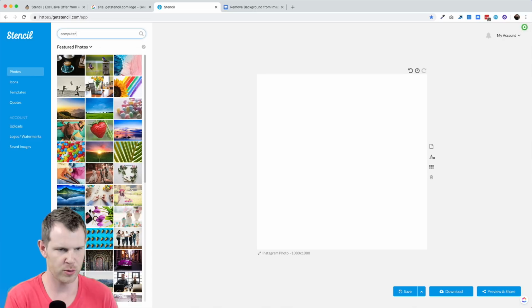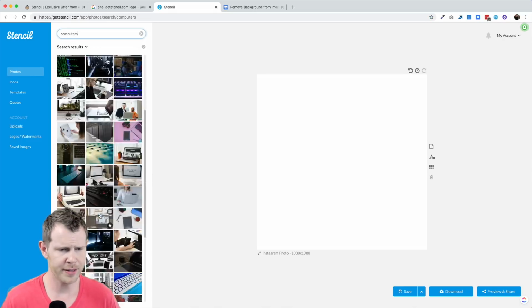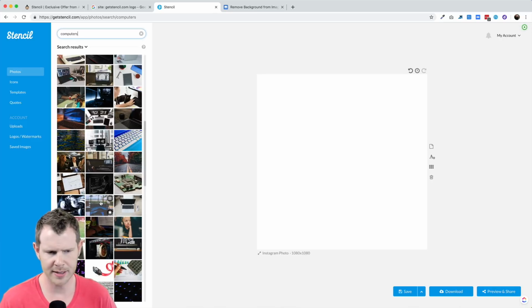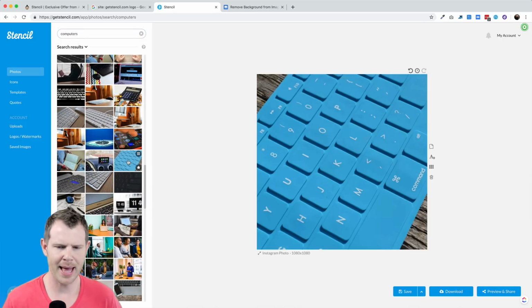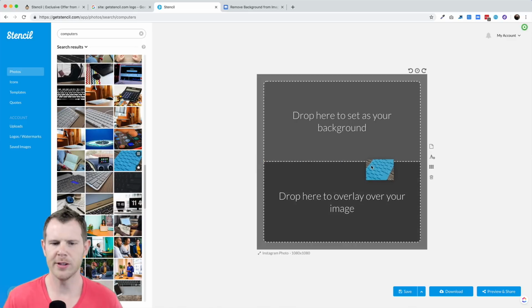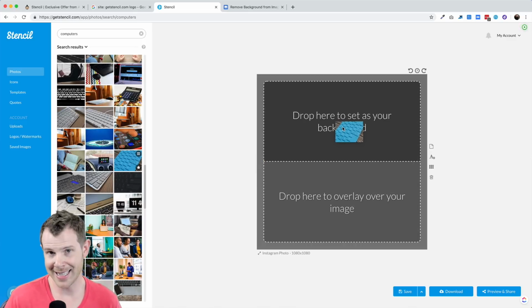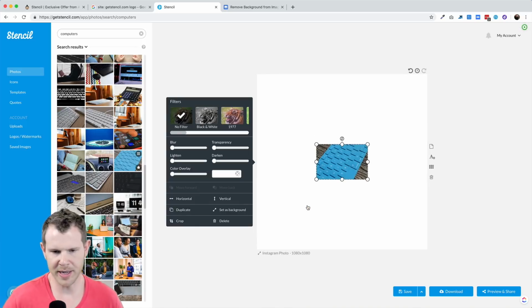I'm going to go ahead and search for computers here. And it's going to pull up a listing of all of the free photos that are available inside of Stencil. I can choose one, and if I just click it, it adds it as a background image to the graphic here. And let's undo that. If I drag it over, I'm given the option to add it as either a background image or as an overlay image, which is to me just like adding it to the image, right? So it's not taking up the full screen.